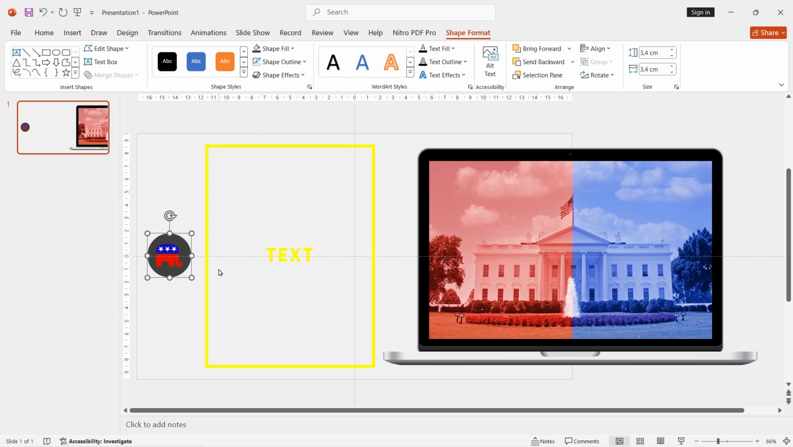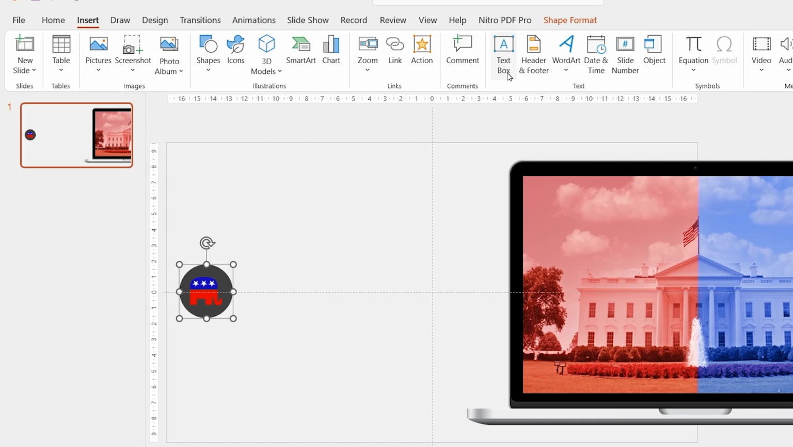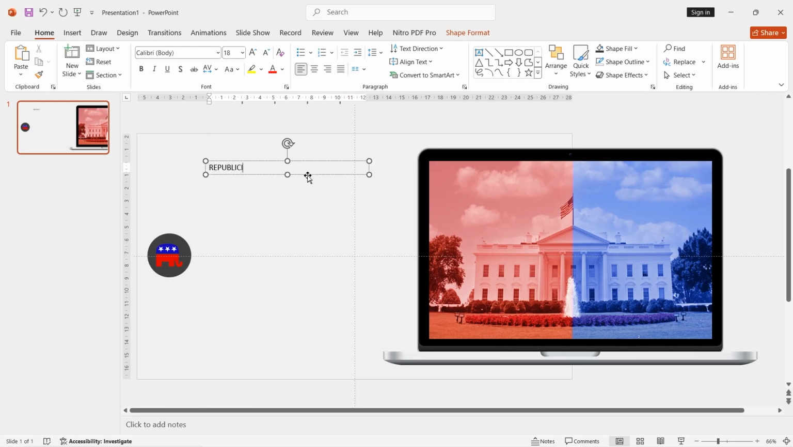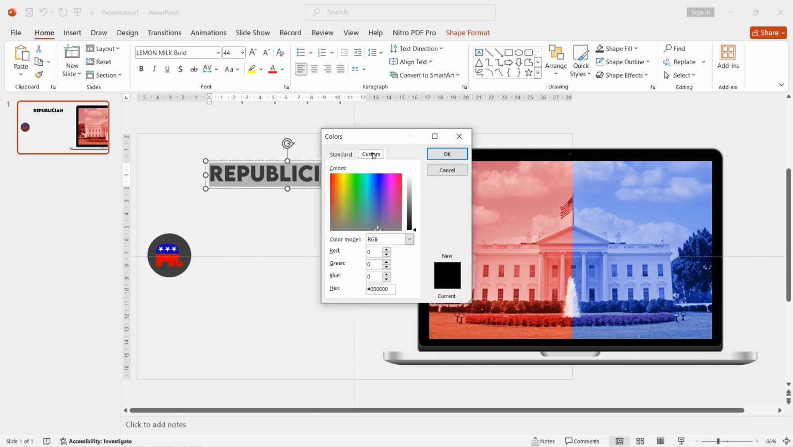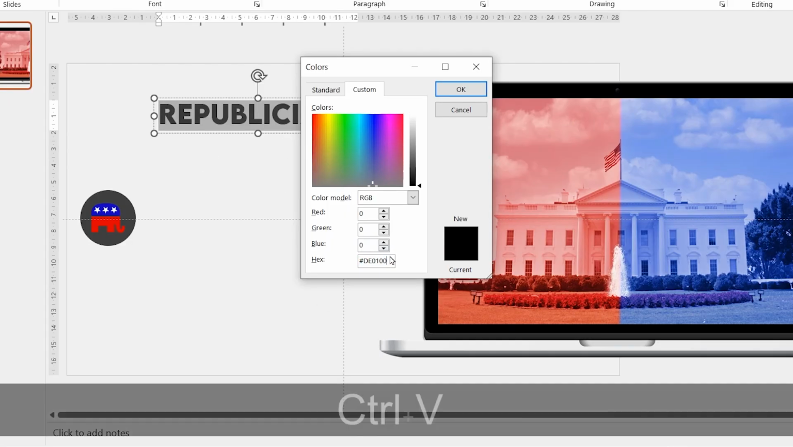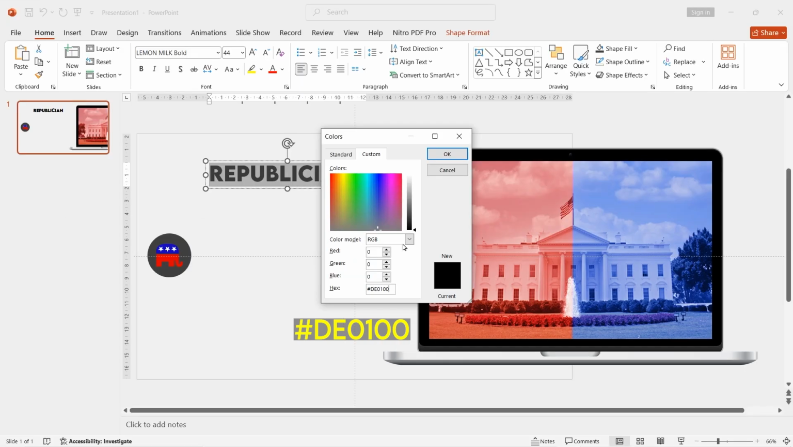This is the place where we put the text. So go to insert, click on text box. I'll write Republican like this, change the font and then make it bigger. Here I change the color in custom. By the way, I already have my color prepared. That's why I'm just gonna paste it. You can use this color if you want.